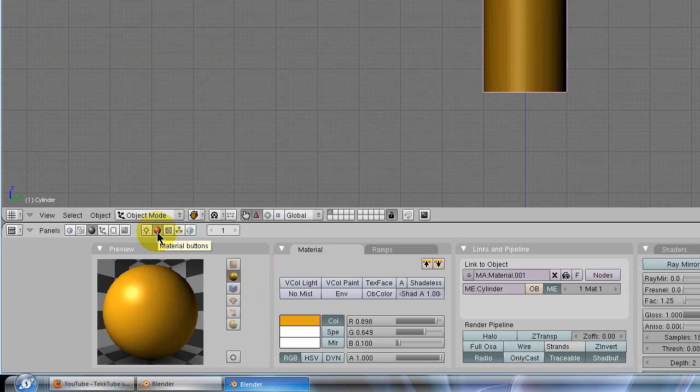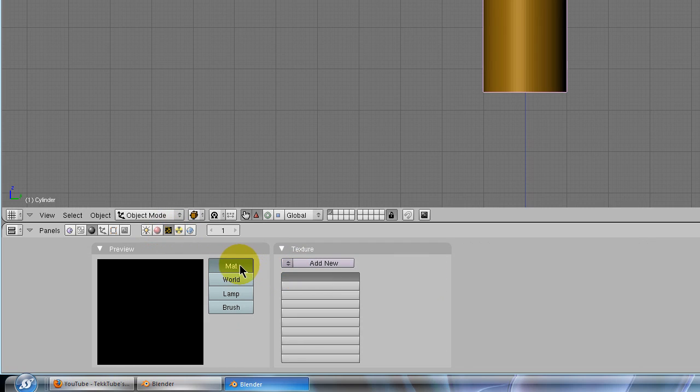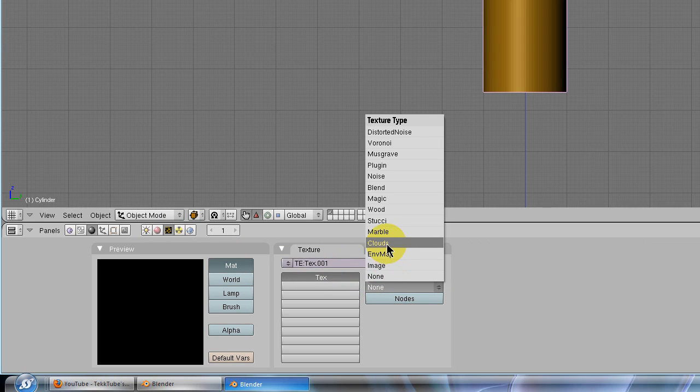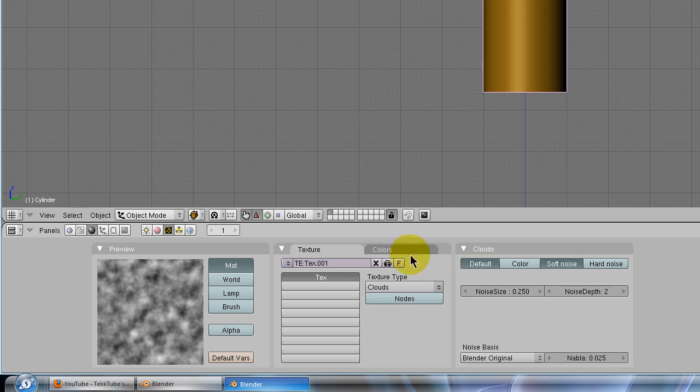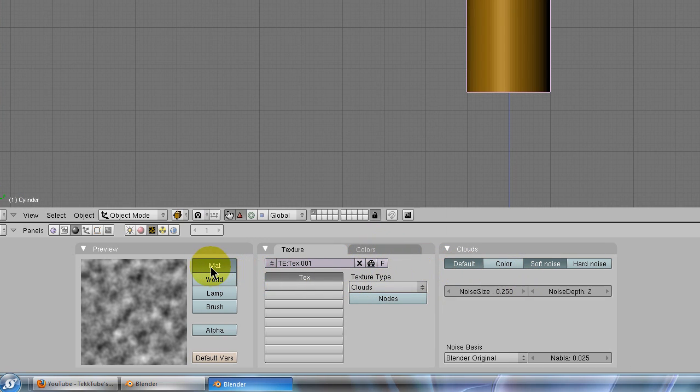So right next to this materials button, this is where you click the shading. Then over here, the materials button right here is the texture, or you can hit F6. Click that. It should be on matte. Click Add New. Go to Texture Type. Click it and go over to clouds, and obviously you can change it to what you want it to look like, but I'm just going to do clouds.